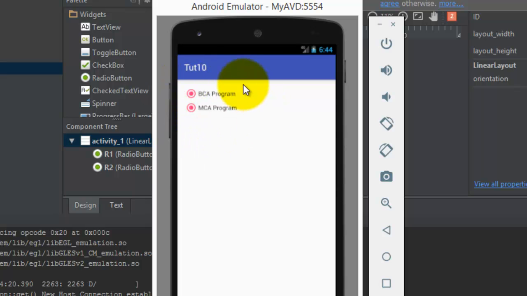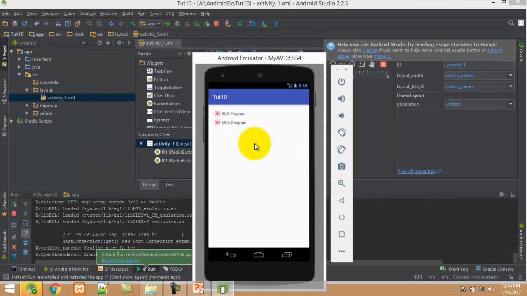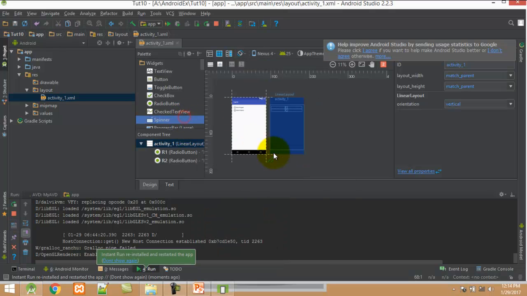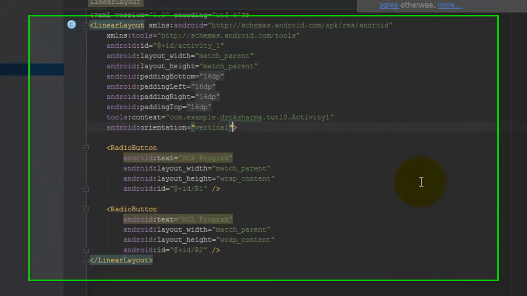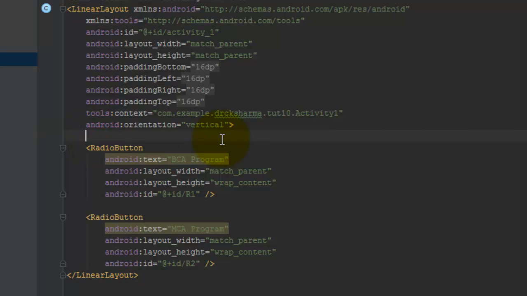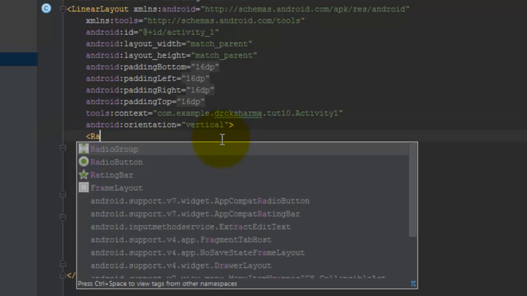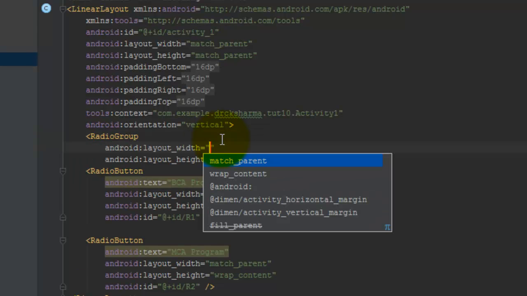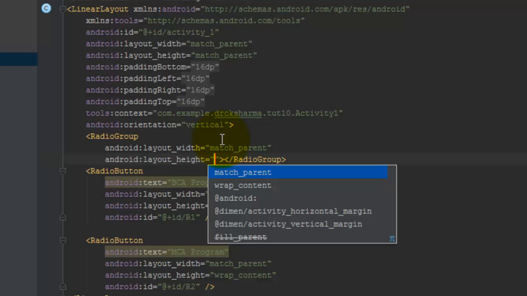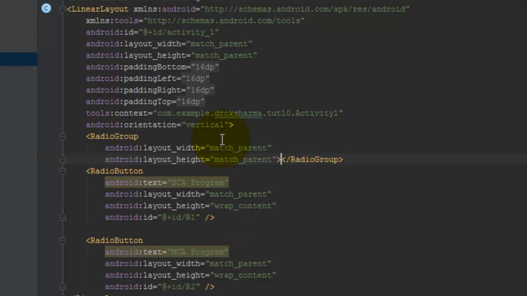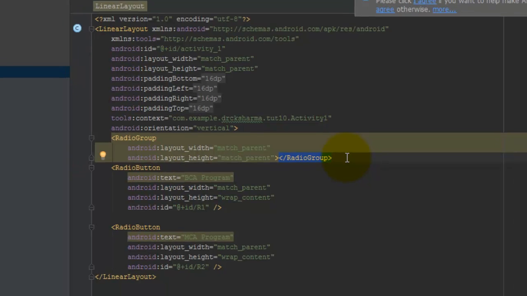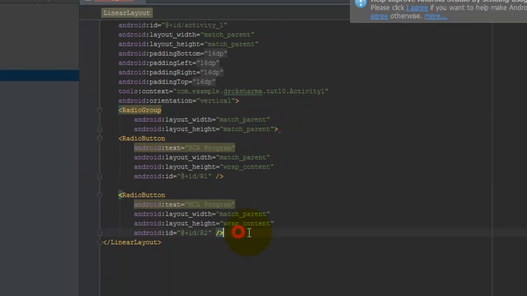Here you can see both radio buttons are selected here, but in radio button we can select maximum one radio button. To resolve this problem, go to the designer file, which is activity1.xml file. Switch to text and here write the radio group tag. Set the layout width match parent and height match parent. Close the radio group at the end of last radio button.